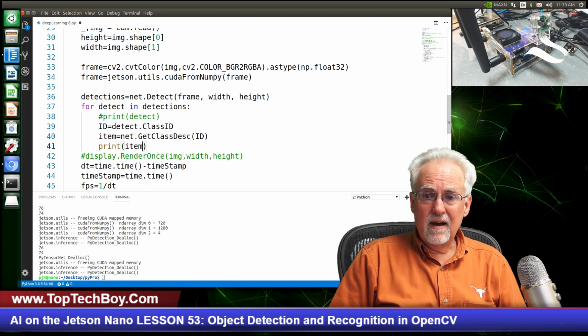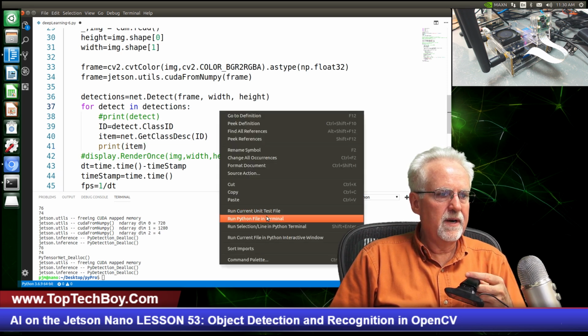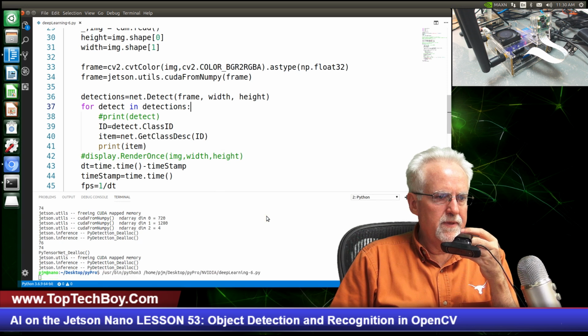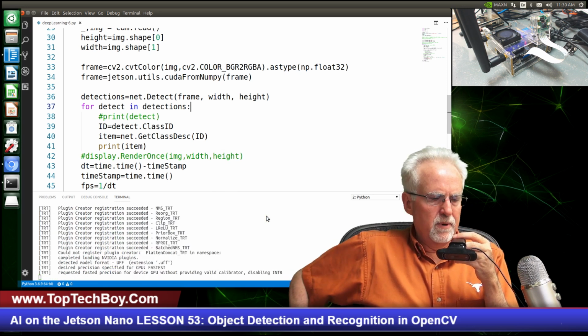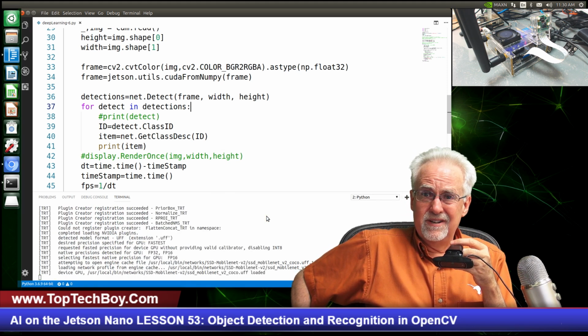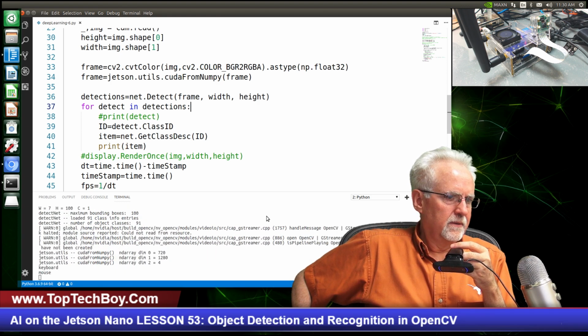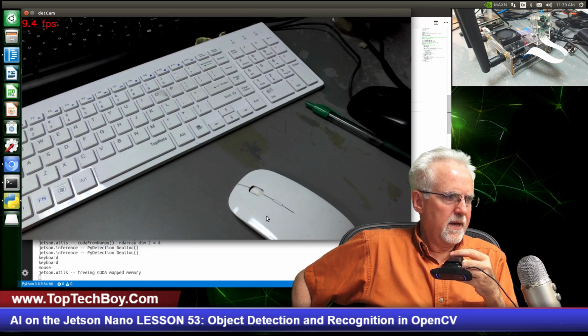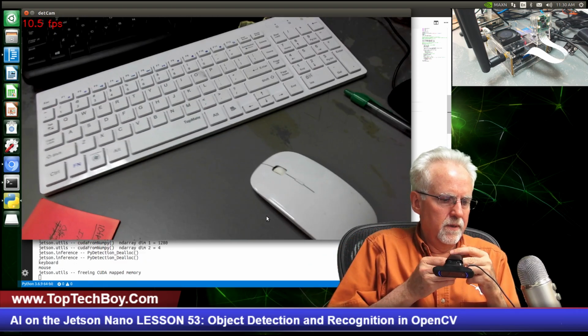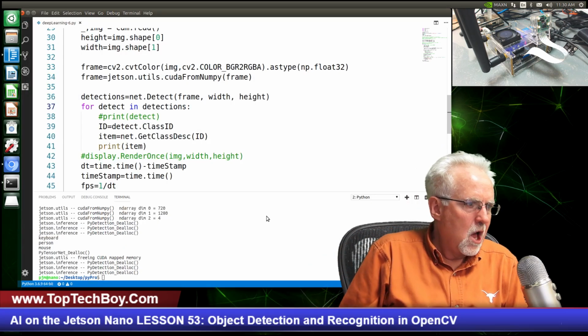All right, now I think it should say keyboard and mouse. I really think it should. I am very confident. I'm not even going to hold my breath this time. You notice we don't hold our breath so much anymore since these things take so long to get loaded. Okay, so there we go. Now I'm going to quit out of it.